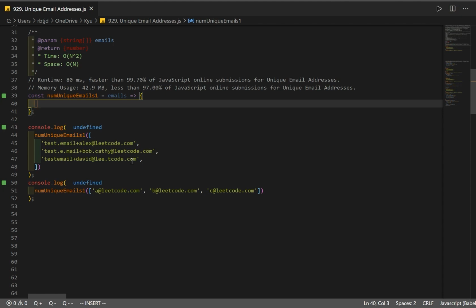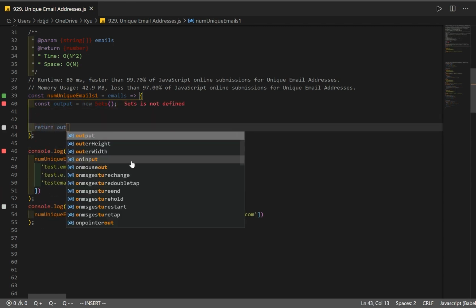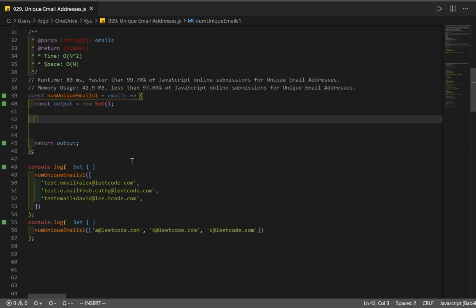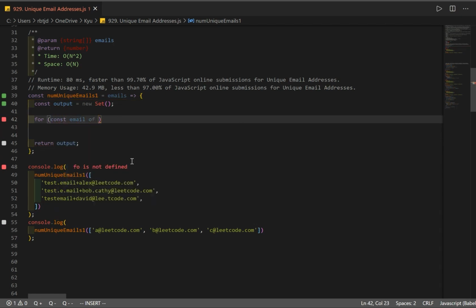So first, let's create our set to store our result. We're going to call it output, and this is going to be new Set. And let's just return that over here, and it should be not Sets, it should be Set. Okay, that looks good. And what we'll do now is iterate through all the emails in our array, and we're going to separate them into two parts, the local part and the domain part. So let's create our for loop to do that. And let's use a for of loop. We'll call it email of emails.